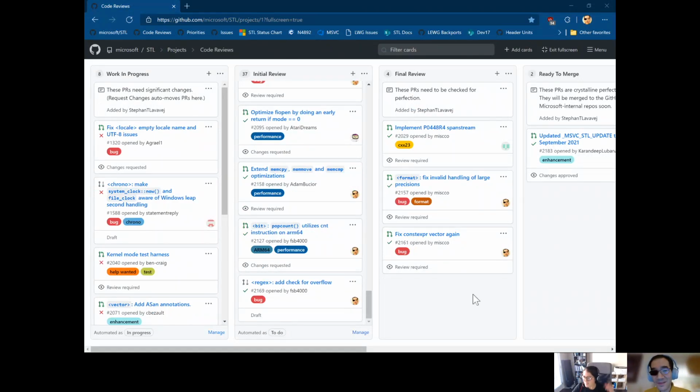Okay, good to go. Okay, welcome back to another VC Libraries Open Code Review. I am Stephan T. Lavavej, an STL maintainer, and today we'll be looking at a PR from our contributor Adam Bucior. It's PR 2158, extend memcpy, memmove, and memcmp optimizations.